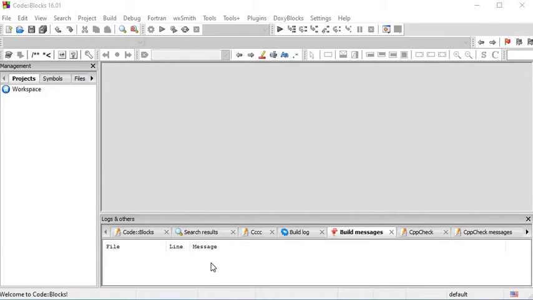I will be instructing you in this whole series. So let's get started. For creating programs in C++, you need a compiler or an IDE, an integrated development environment. So I am gonna use Code::Blocks for now.